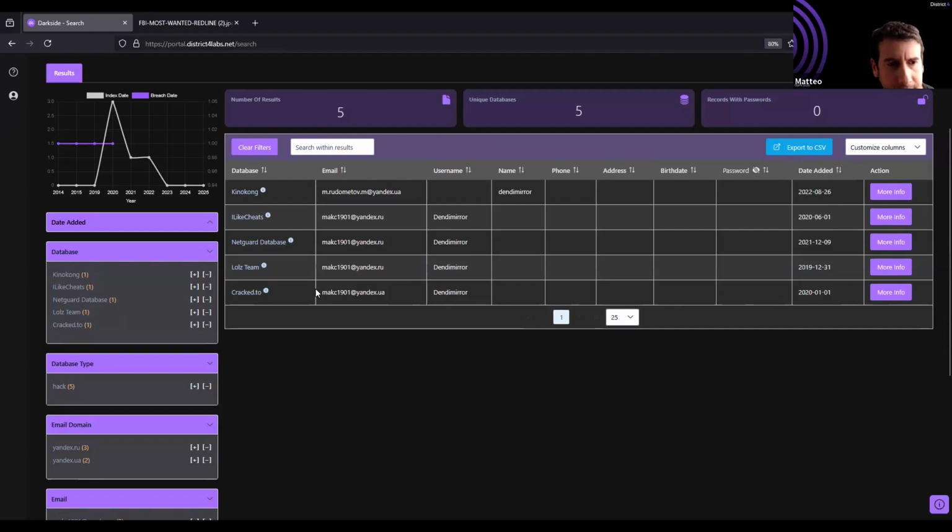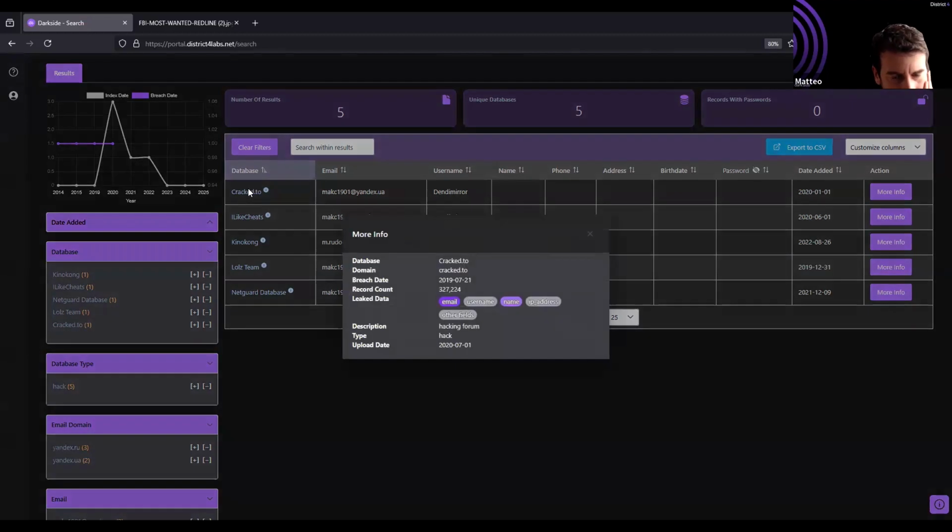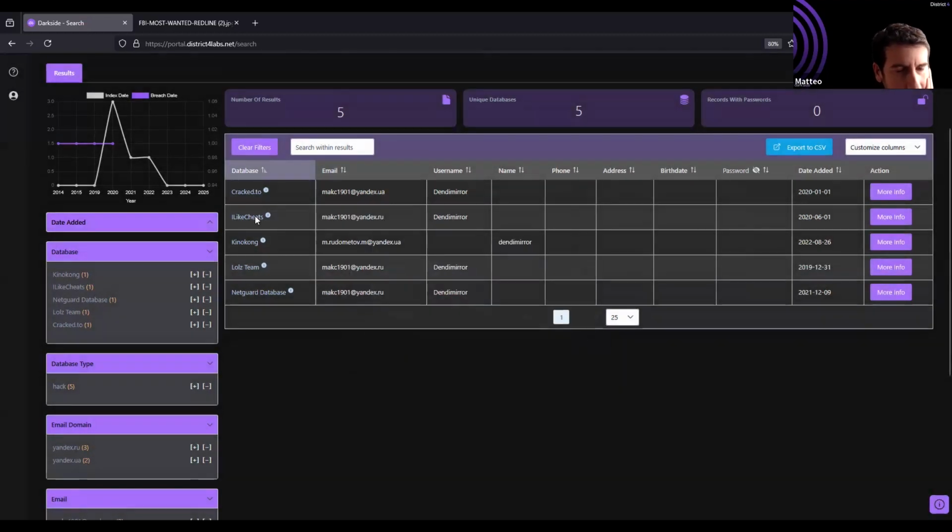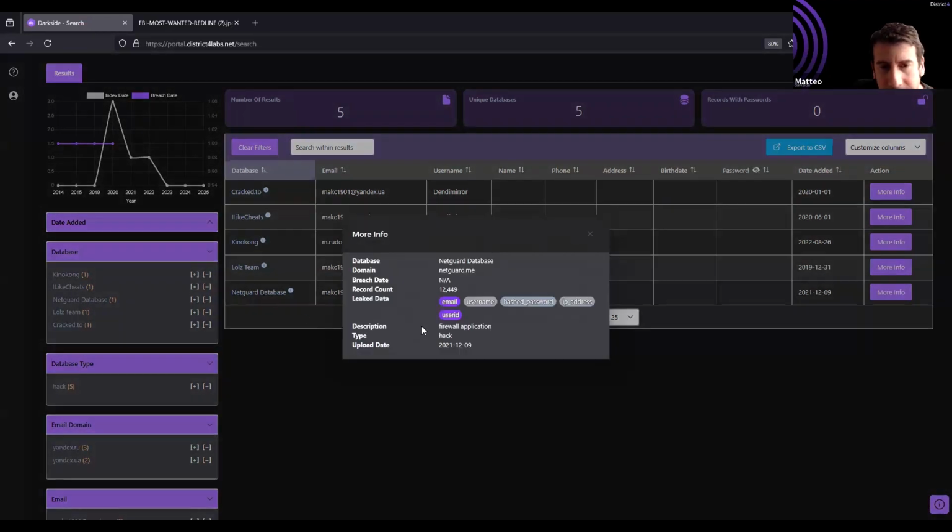So here already you can get a sense of who this person is. crack.to, it's a hacking forum. I Like Cheats, a game cheats website. LOLZteam, a Russian hacker forum. NetGuard, a firewall application. So this is obviously a very tech-focused guy who is involved in hacking activities.